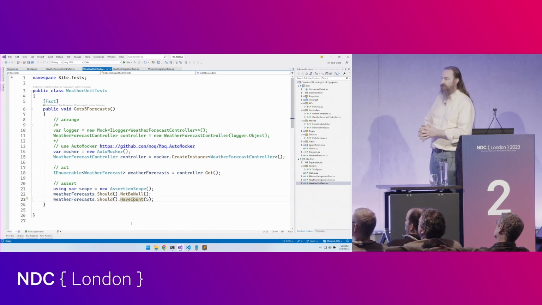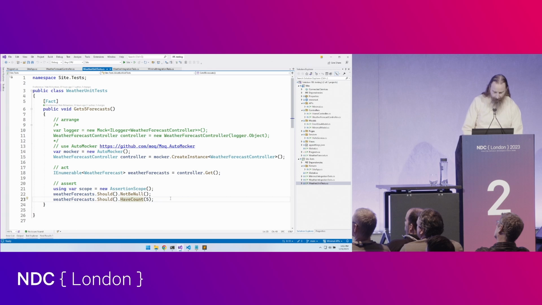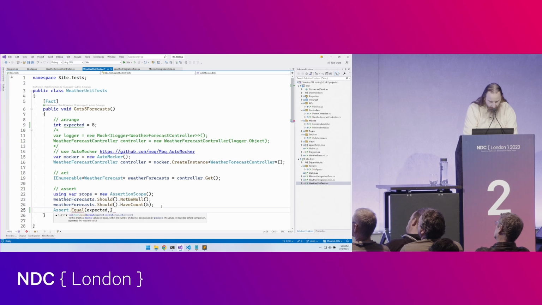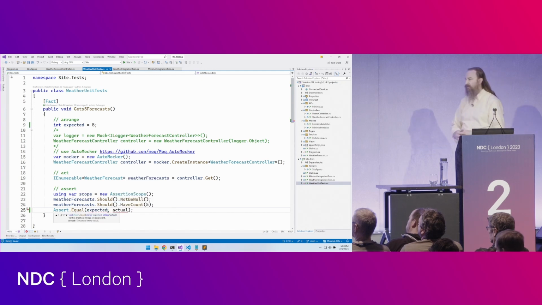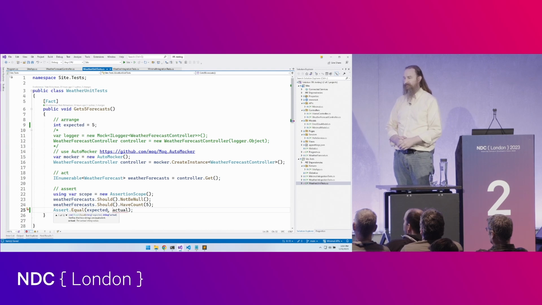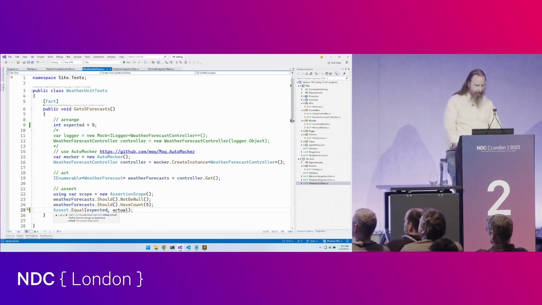Now, one of the libraries that I really like is Fluent Assertions, and here's why. I had here int expected equals 5, and I said assert dot equal expected actual. Oh wait, no, actual comes first. Wait, no, expected comes first, and my code compiles either way. I spent the longest time debugging the test, and I'm like, it's supposed to be 7. I get 7. It passes. Wait, no, it says it should have been 5. And it was because I had expected and actual flipped.